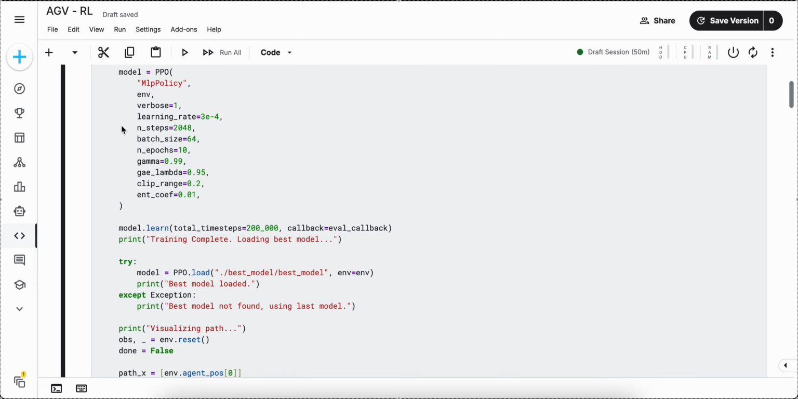Okay, and now we define the brain using the PPO algorithm. Here, the MLP policy. We use a multi-layer perceptron policy because our input is a vector of coordinates rather than raw pixels. And we have tuned several parameters here, the learning rate of 3e-4, which is a standard starting point for PPO.